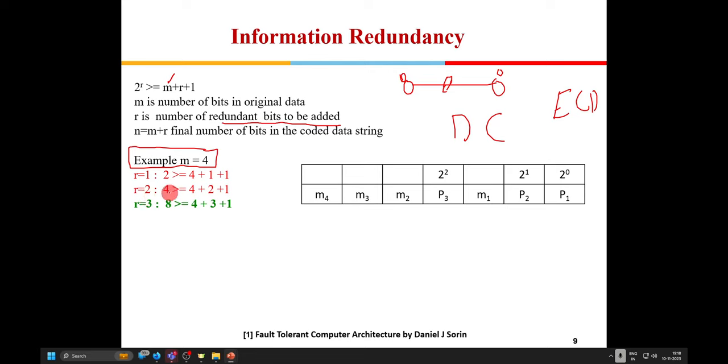Now I have 2 to the power of 2, which is 4, and this is 4 plus 2 plus 1. So the values of r equal to 1 and 2 will not be acceptable. If I put r equal to 3, 2 to the power of 3 is 8, which is greater than or equal to m, which is 4, plus 3 plus 1. So r equal to 3. That means the minimum number of extra bits I need to put in the code is 3. And where do I put those 3 bits? I put them at positions 2 to the power of 0, 2 to the power of 1, and 2 to the power of 2. So this is how my final code, along with error detection and correction, will look like.